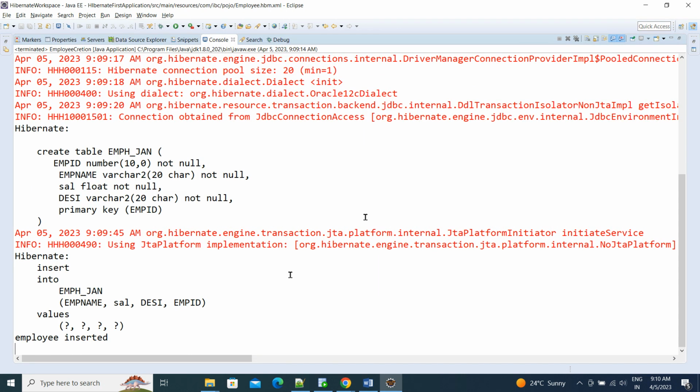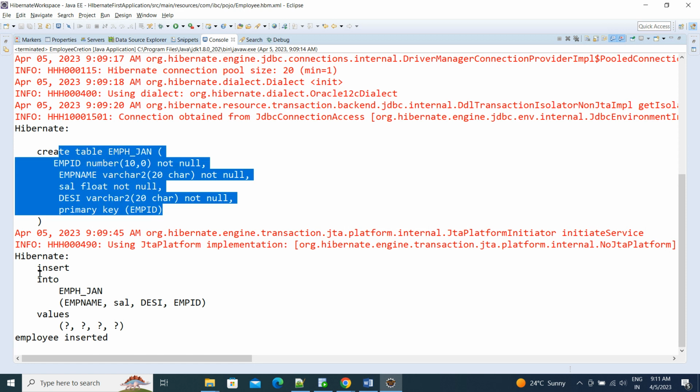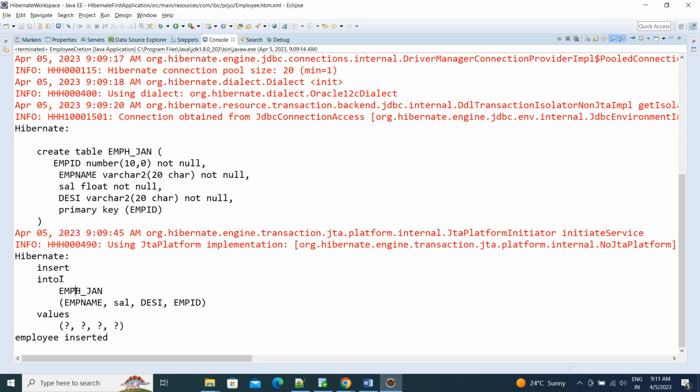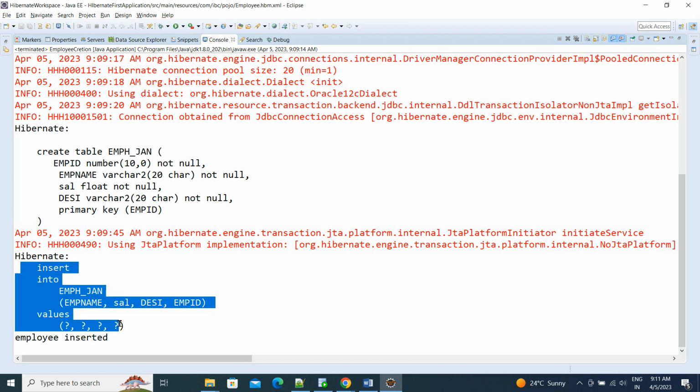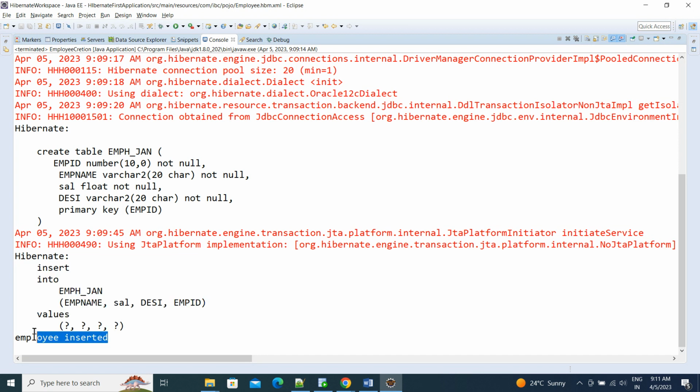Next, come down. So it is trying to insert once it is created. I said I want to see the queries which are generated by Hibernate. Okay. Now see this one. Insert into emp underscore John table, employee name, salary, designation, employee ID. All are values it is setting. Now employee is inserted at the last.